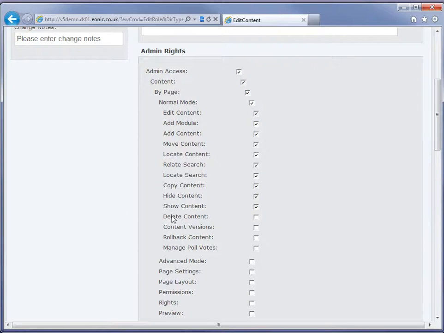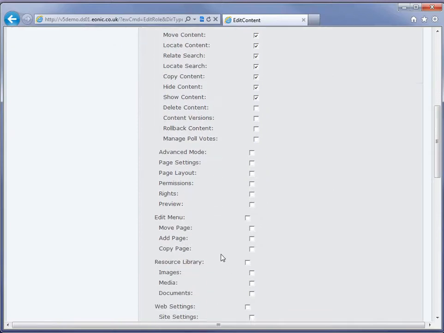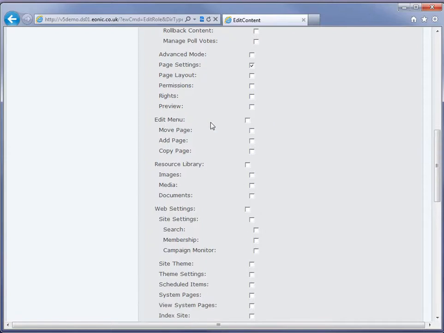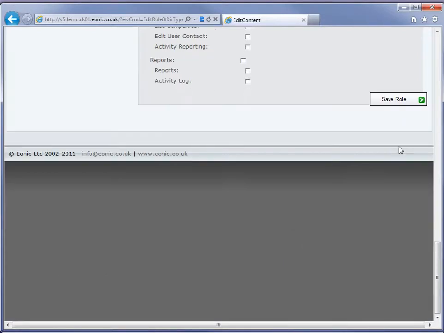Okay, but you might not want them to be able to delete content, you may not want them to edit content versions or rollback content or any of the more advanced stuff. You may want them to be able to edit the page settings but not necessarily the page layout. Once again, they cannot edit the menu, but you may well want to give them access to the resource library on that page.